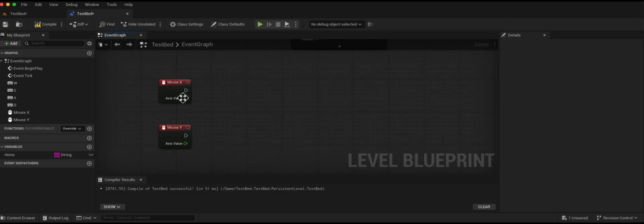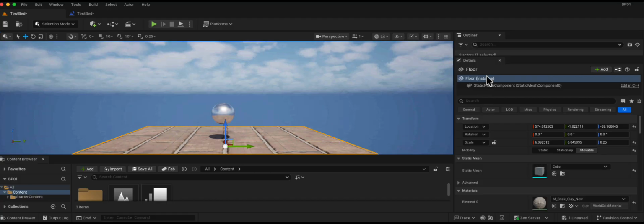All right, so I want to get a reference to my floor so that I can move it on the x-axis for the mouse. So I'm going to go into test bed here, make sure that my floor is selected here. Let's bring this down a little bit here.